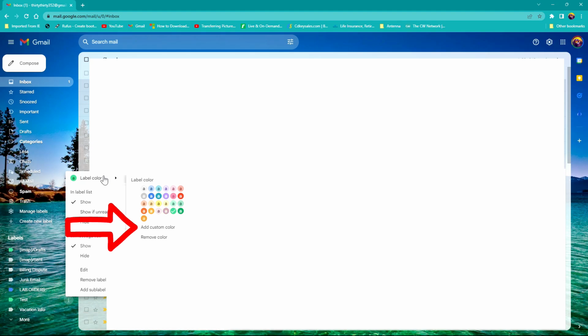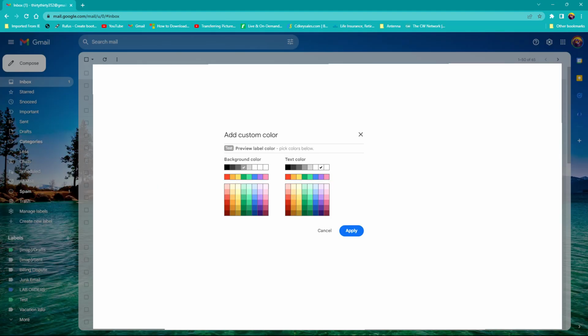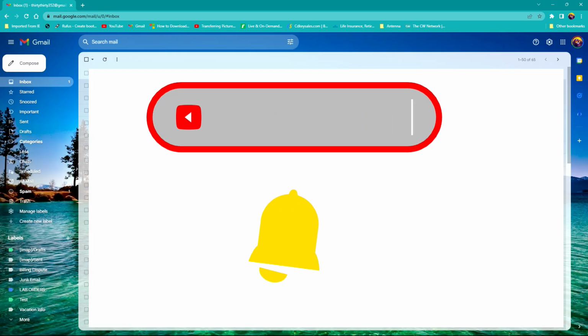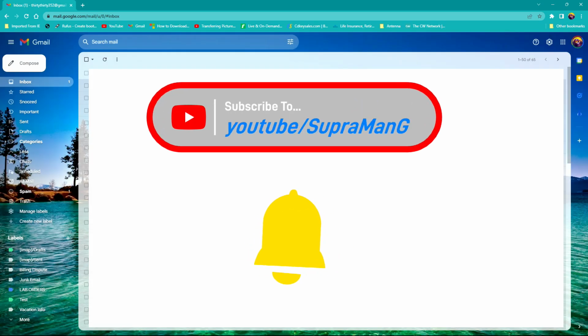If you wish to add a custom color, click on Add Custom Color and choose a color from the Preview Label Color window. Click Apply for the changes to take effect. And that's all there is to being able to change the colors of labels in Gmail.